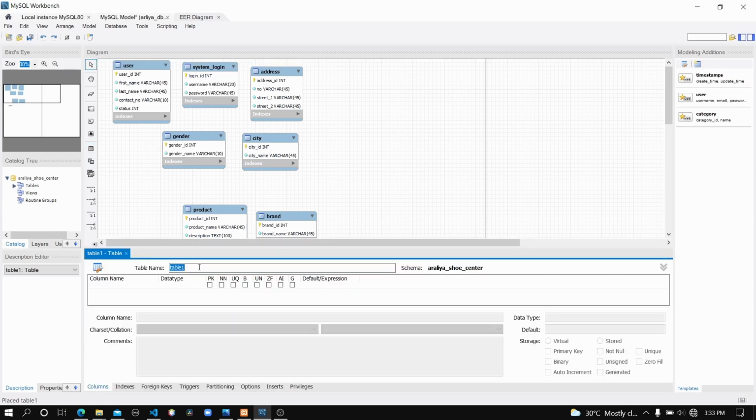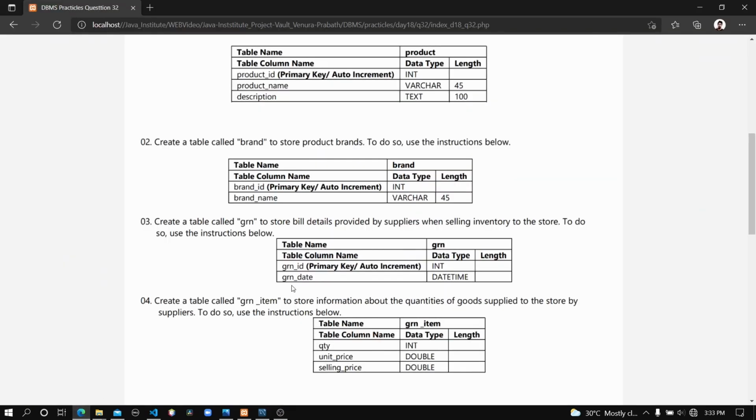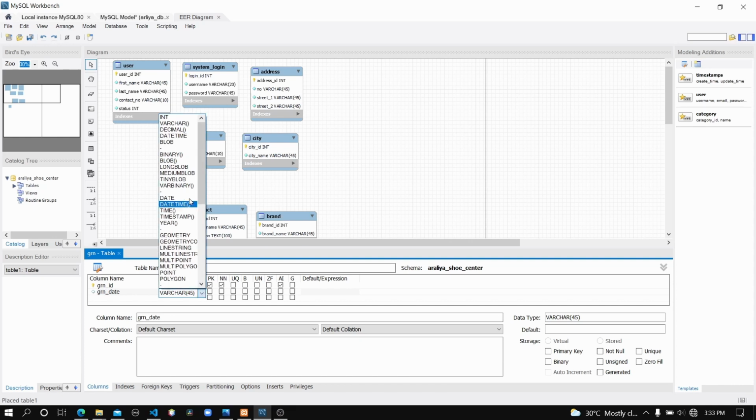Okay, GRN, this is the table, and let's create our first attribute GRN ID, and it will be auto incremented on, and also the primary key, and the GRN date. Let's go to our question and verify the name. Yes, GRN date. The data type is date time.